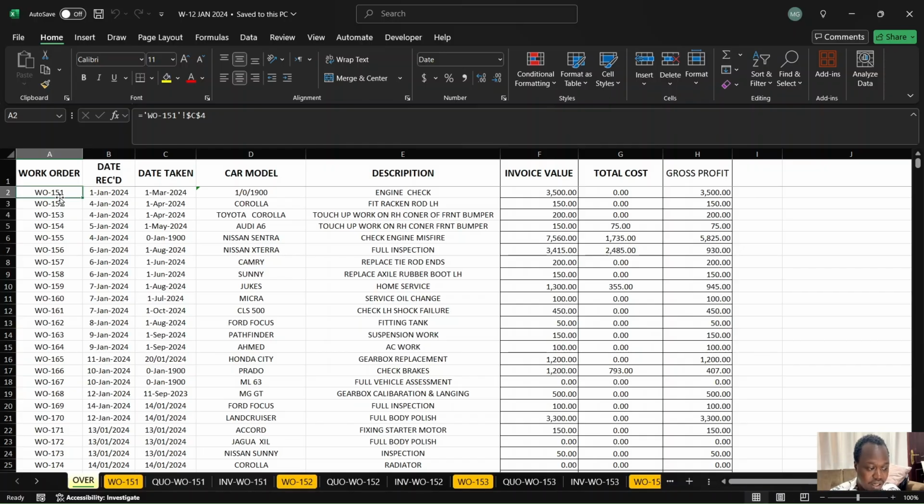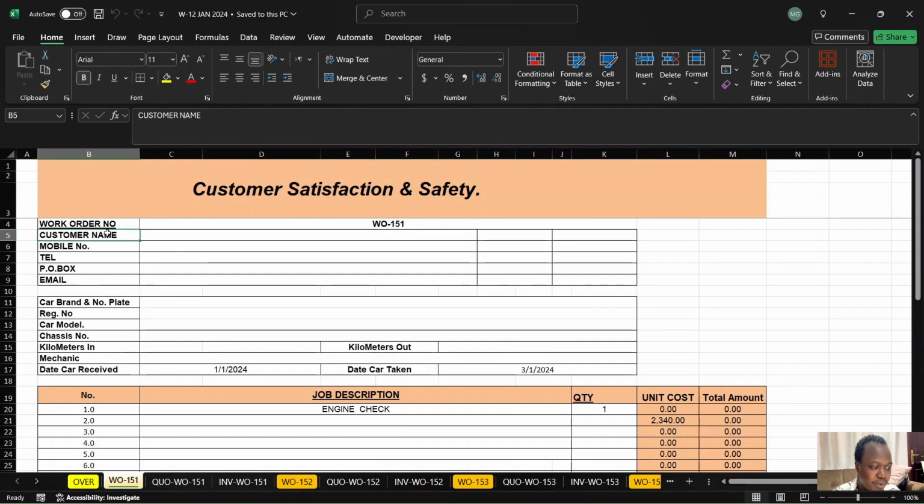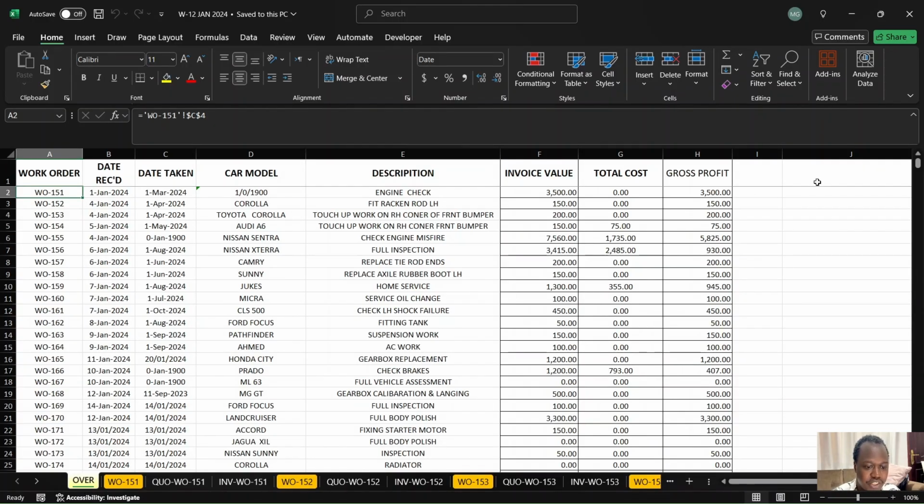Now this is how I did it. So look for this number, look for the name of the sheet, go inside that sheet, look for the customer name, and then look for the adjacent cell that has that customer name, and then come back to this summary sheet and populate that with the customer name.